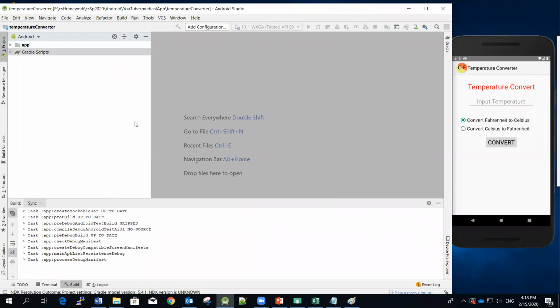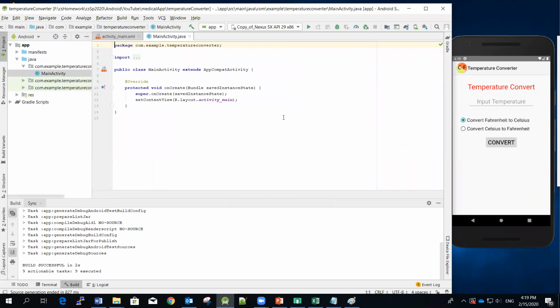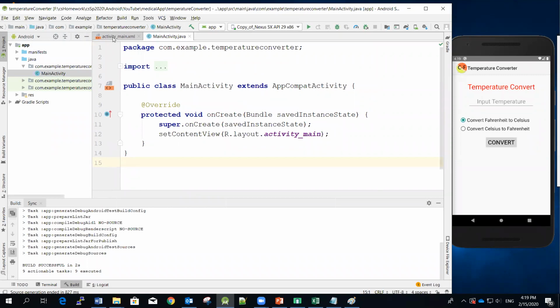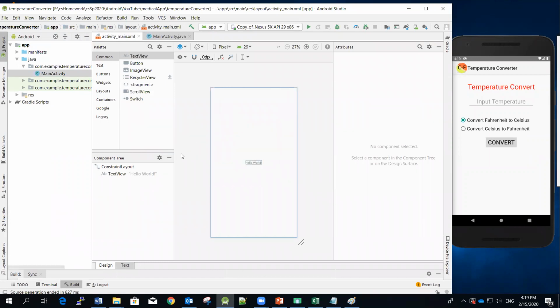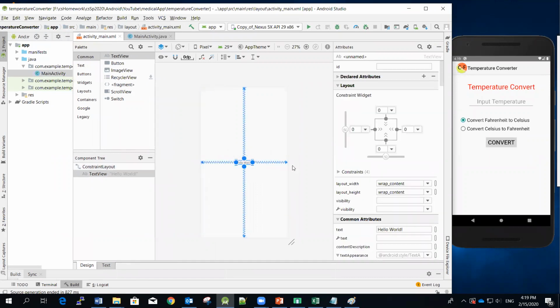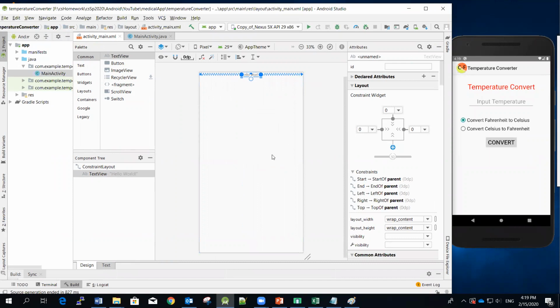All right, the software is creating the required files and folders for us, and it's kind of done. Let me increase the font size. This is the layout file. As of now, there's only one text view, the default one that comes with the empty activity. We can delete it if you want to, and then let me delete it as well.